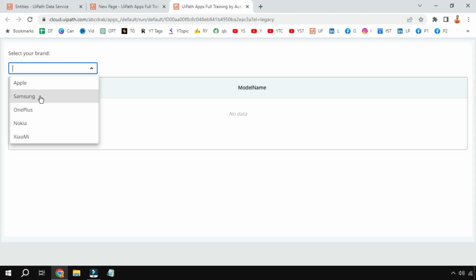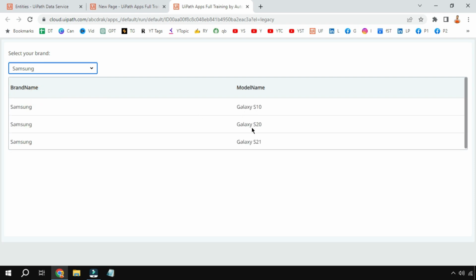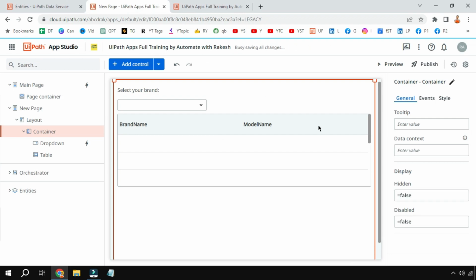Now let me select, let's say Samsung. So you can see Samsung has come. If I select Apple, then Apple is getting refreshed. If I select OnePlus, now OnePlus. So you got the condition, how this can be a conditional table, how it can be designed.